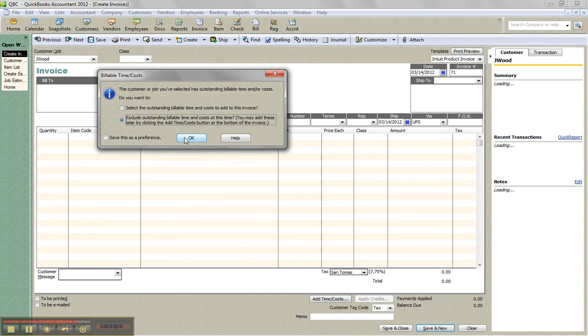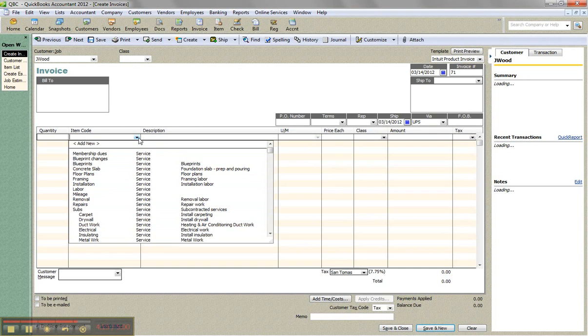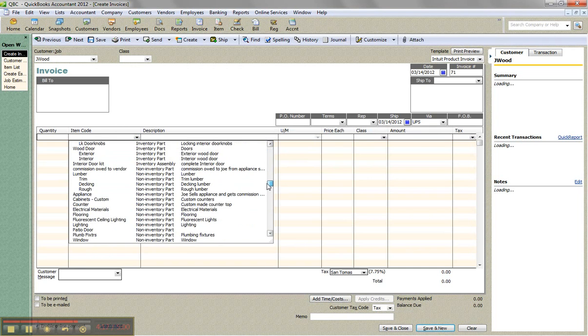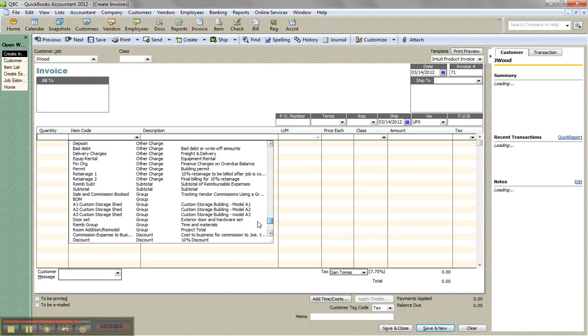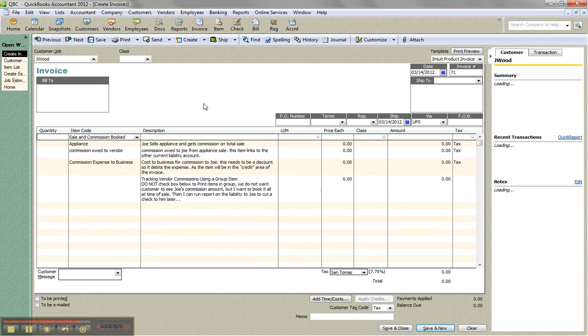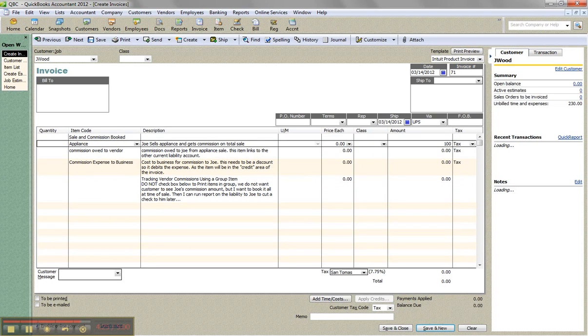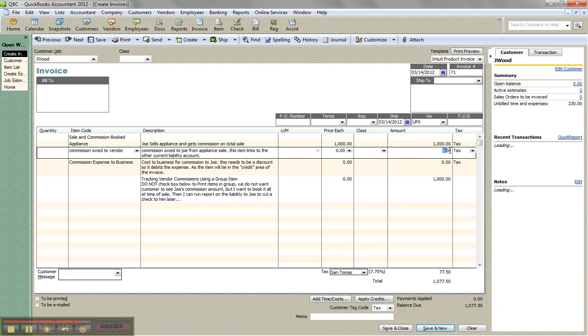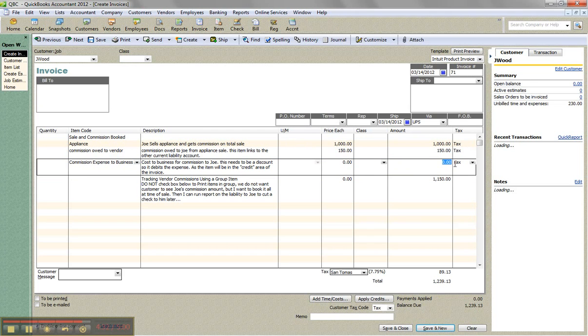And exclude his billable time. And in this case, I'm going to add that group item that we have there. And there they all are. And we'll say the appliance is 1,000, and Joe gets 15%, so 150. And of course, that's a positive, but the discount item is going to put it as a negative, so that's going to zero out, right? So it shows the expense to me, which is a discount item, and the other current liability for Joe.